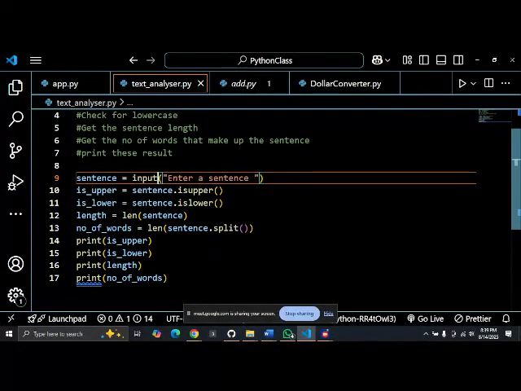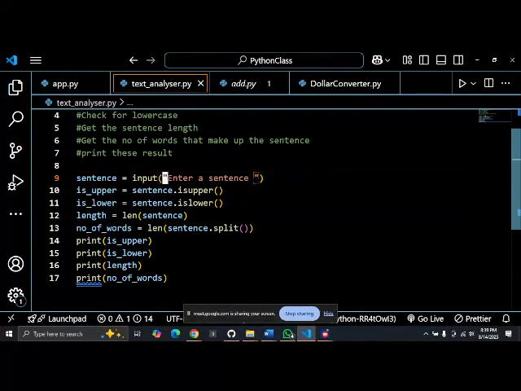Then what also makes it different from a string? What makes it different from a string is that this quote you are seeing will be included wherever you see a string. So that means "enter a sentence" is a string in here.